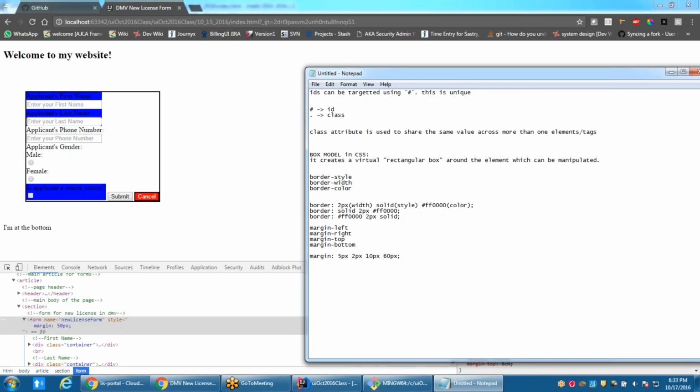So to avoid that problem, a standardization was introduced in the CSS box model. You have to follow the standardization for the box model, okay? We have to follow it. What is the standard?